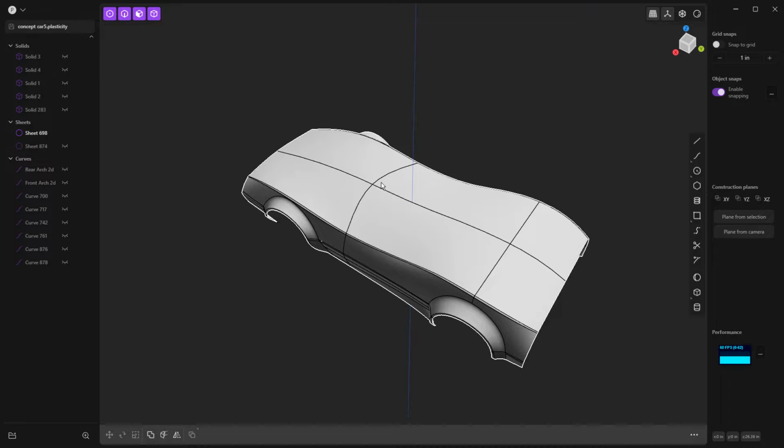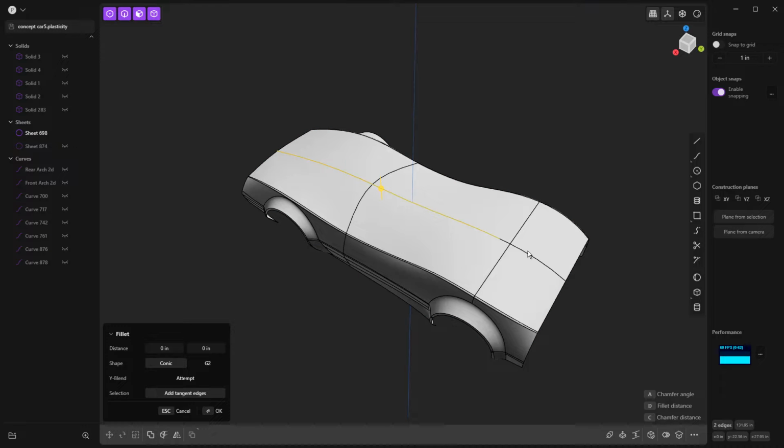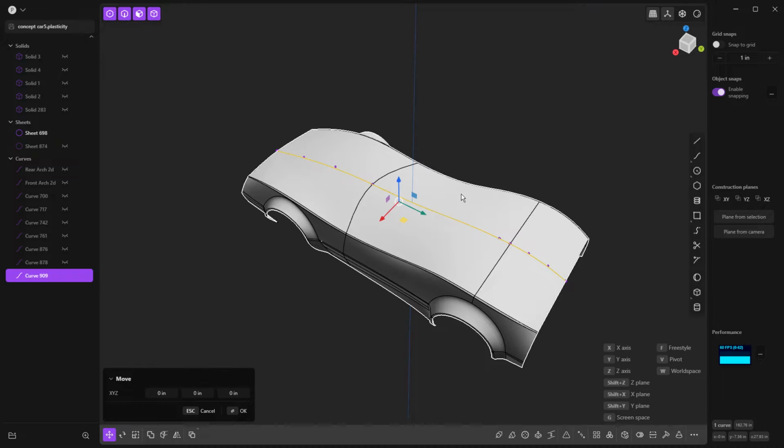Now, I think the way that I want to go about this is I'm going to take this midline, everywhere it is, and we're going to do Shift D to duplicate it, and I'm going to move it up just slightly in Z, so maybe a half inch.